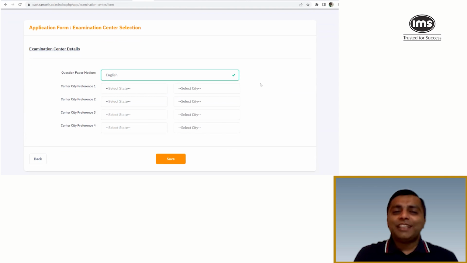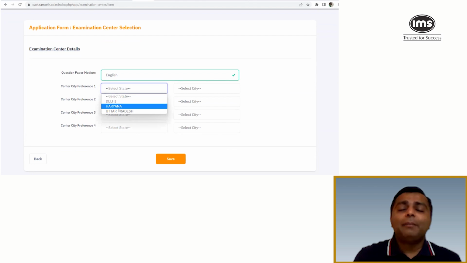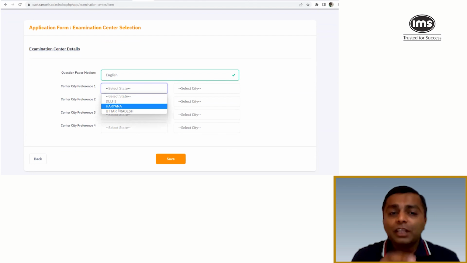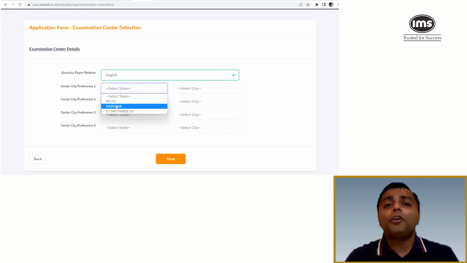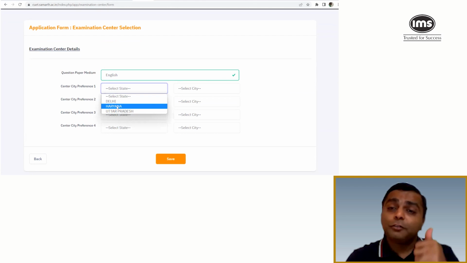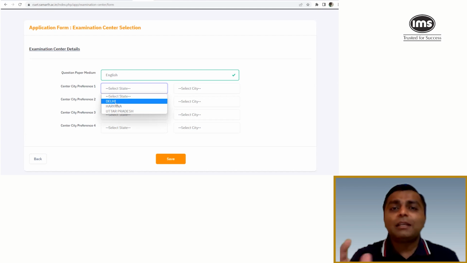Okay, so once you select the language, you then go to the center and the city preference. Because initially I had put an address of Delhi, I am able to see Delhi and the neighboring states. The options that you see here are based on your current address. In the first form where we put the present address, depending on the pin code we inserted there, these fields will be populated. For example, if you put an address of Maharashtra, you will not see Delhi as an option. Okay, so be mindful of that.